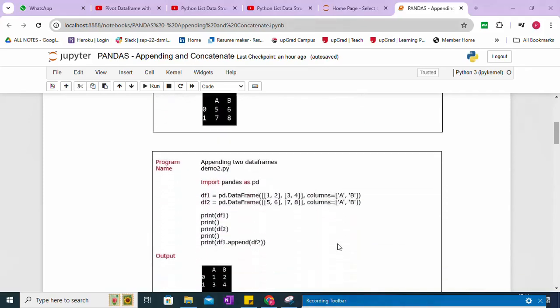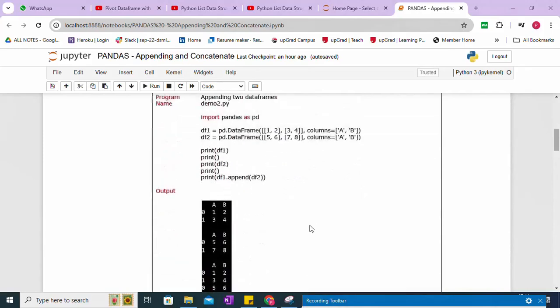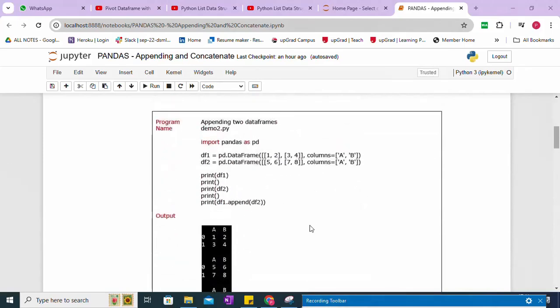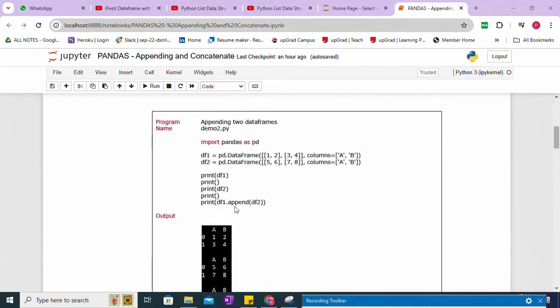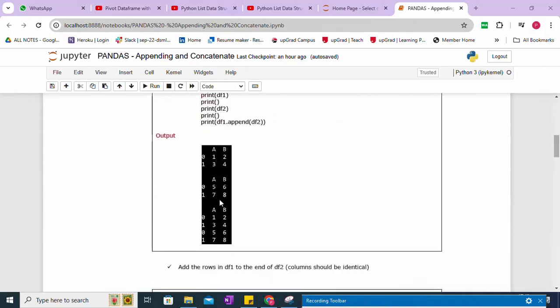Fantastic. Now what I'll do is append these two data frames. If I append, what will happen is it is just a kind of vertical append. You can see the first one is 1, 2, 3, 4. Whenever I use the append method, df1.append of df2, then the second data frame's values, that is 5, 6, 7, 8, will be appended below the first data frame's values. That will be 1, 2, 3, 4, 5, 6, 7, 8.